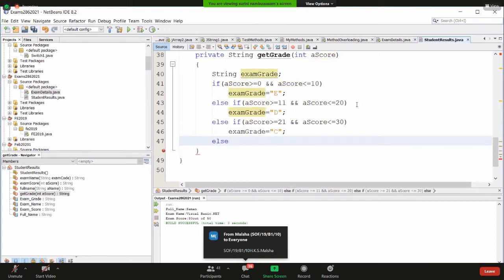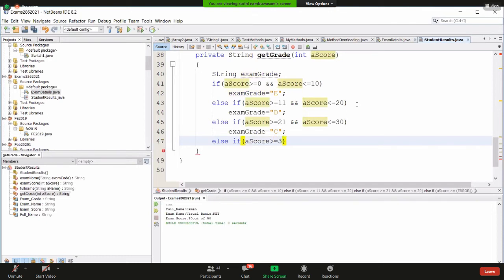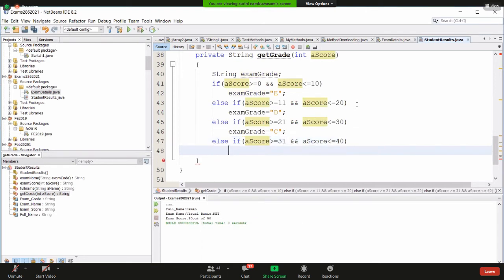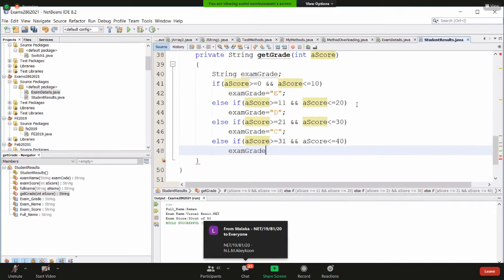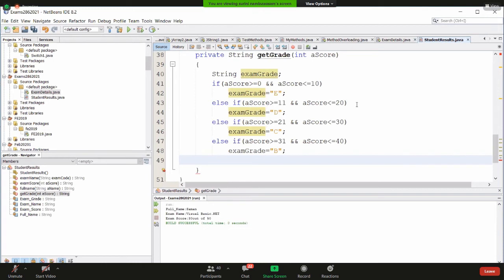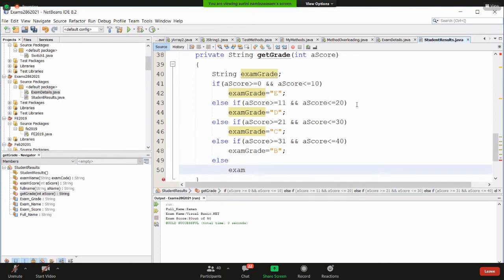Then else if, again a score greater than or equal to 31 and a score less than or equal to 40, then exam grade, assign B. Else, I can say exam grade, assign A.